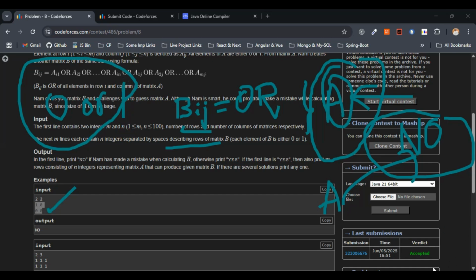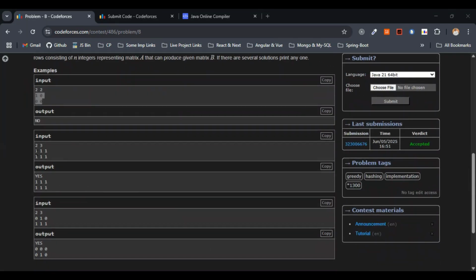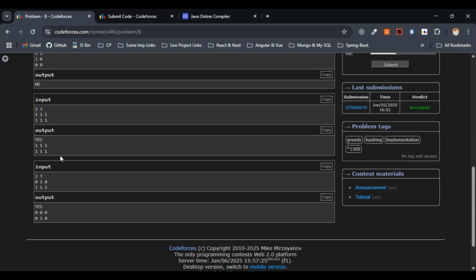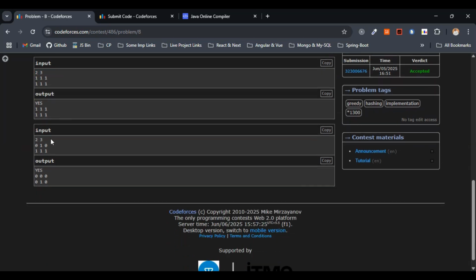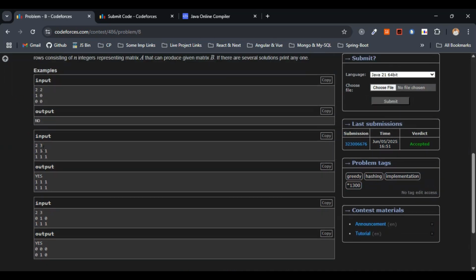Let me remove this one. You can clearly see here that 2 and 3 are rows and columns, m equals 2, n equals 3 in this case. 2 rows and 3 columns, that's what they have mentioned here. Here also 2 rows and 3 columns, with boolean values. Here in this case we have 2 rows and 2 columns, and 1, 0, 0, 0 is the matrix B.